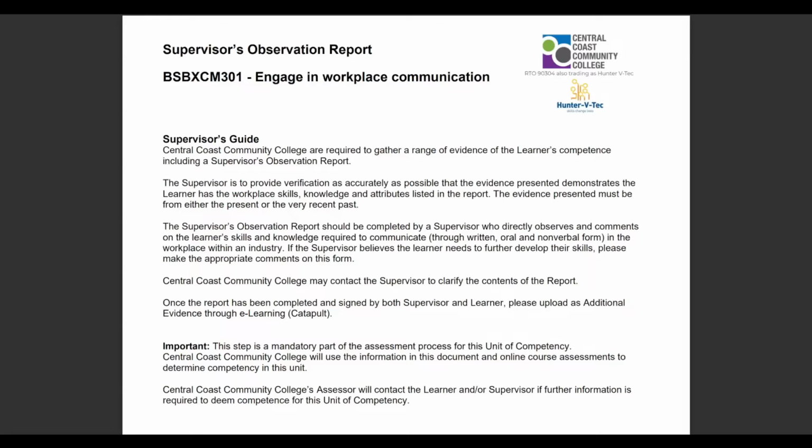Taking a look now at your Supervisor's observation reports, this, as the name suggests, is for your supervisor to complete, not yourself. These are compulsory and extremely important. By that I mean, if at the end of your traineeship you don't have these reports attached to each and every one of your units, HVTC will be unable to issue your certificate. So it is of the utmost importance to keep on top of these.